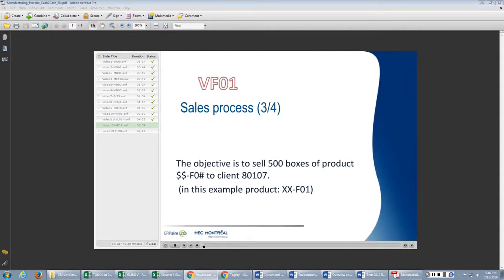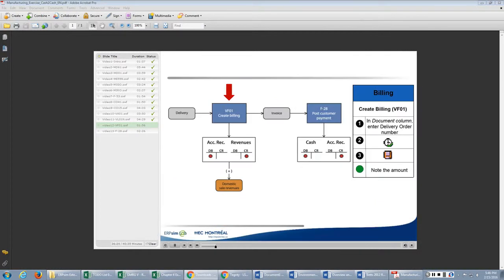The next step in the process is the creation of the billing, which is sent to the customer. Once the material has been shipped to the customer, the accounting group creates a billing document in the system. The creation of the document changes the general ledger. The bill is then shipped to the client. We examine here how to perform this task in SAP.